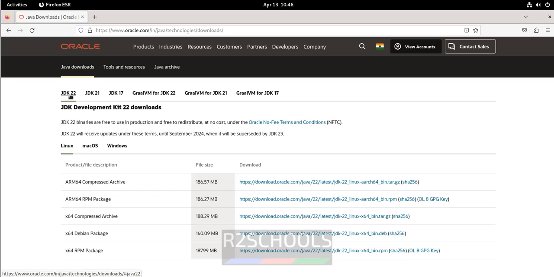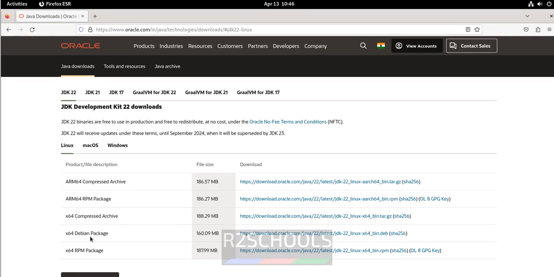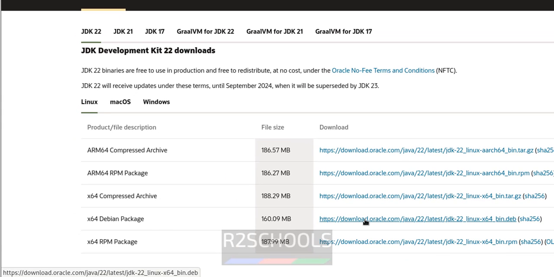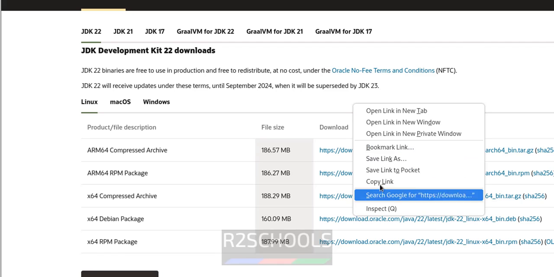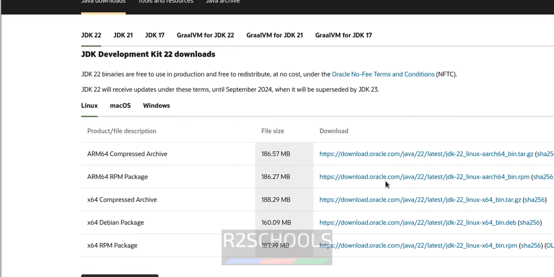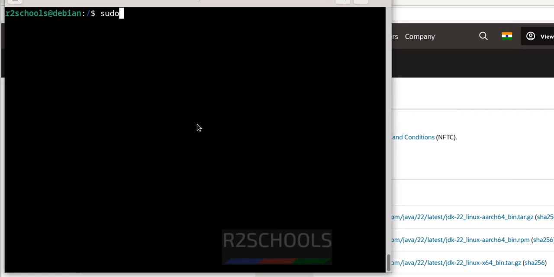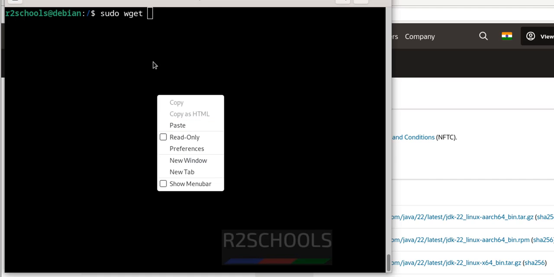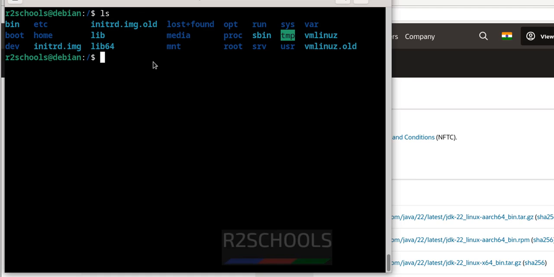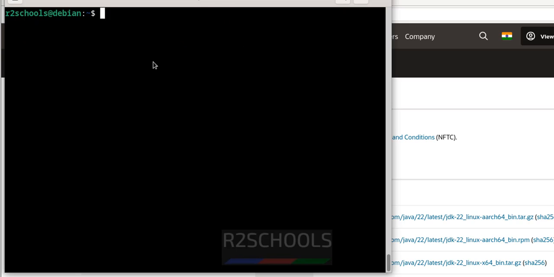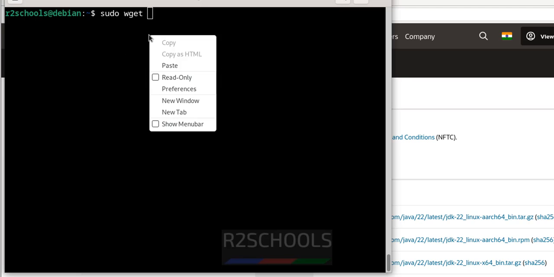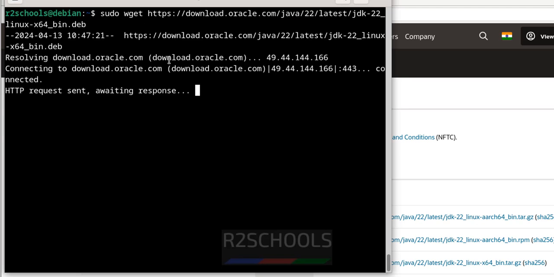Click on Java JDK 22, then click on Linux. Then here, for Debian, we have to download the Debian package. Right click on this Debian package, then select the copy link. Now go to the terminal. Before that, ls. So go to home directory. Sudo wget, paste that link and hit enter.